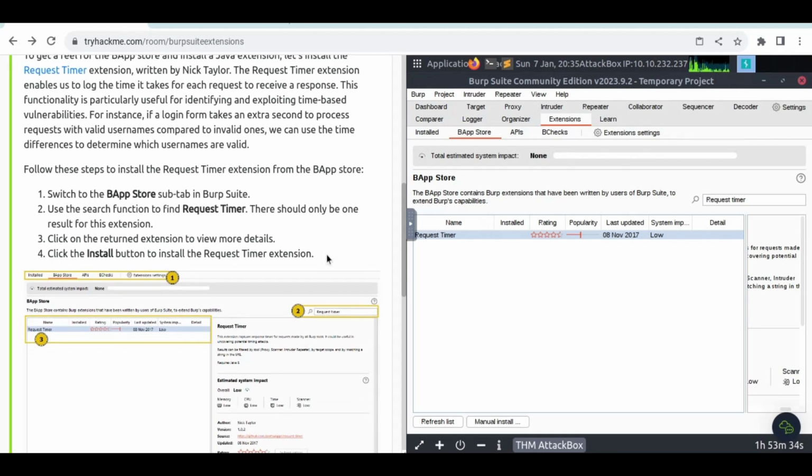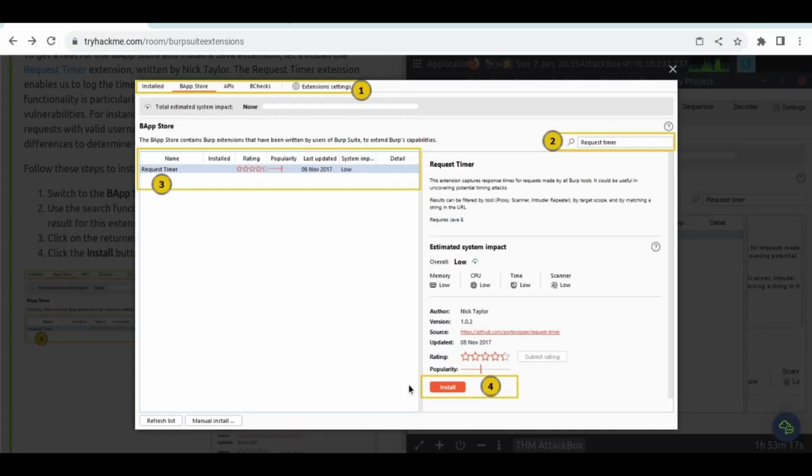Click on the extension to view more details. Then click the install button to install the Request Timer extension. So this is how it should look.